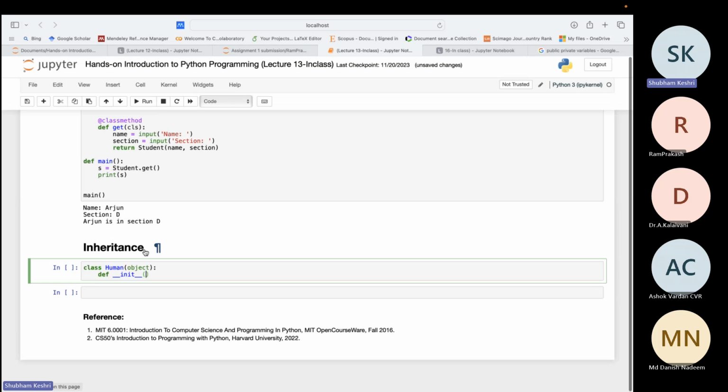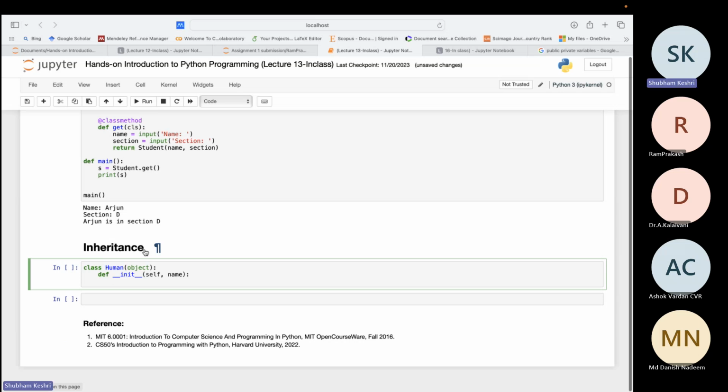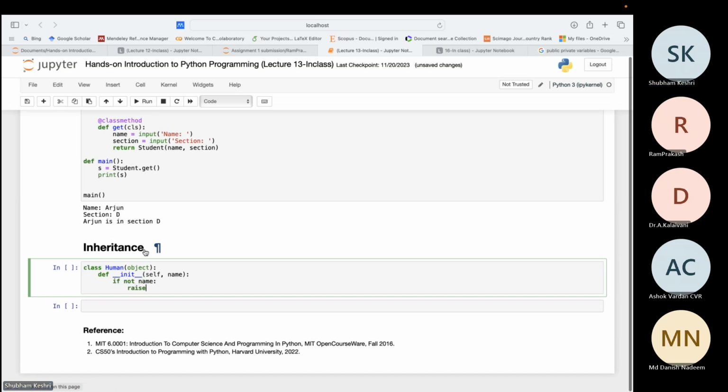All right. So I'll say def init and I'll say self, and suppose what attributes human can have. I'll say humans have names. So I'll say name. All right. And okay, just let me have only one attribute for now. And we can add an error. So error checking can be there. It is not required, but still I'm saying if not name, raise ValueError. You can give any message. I can say missing name.